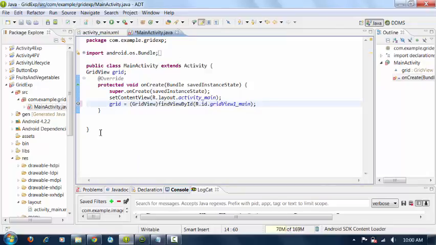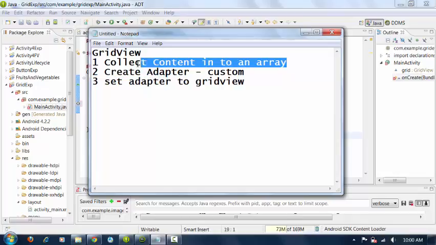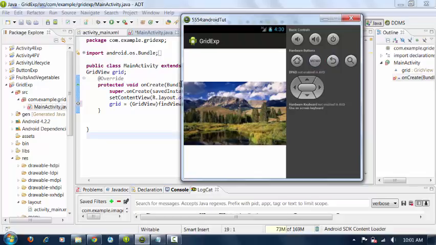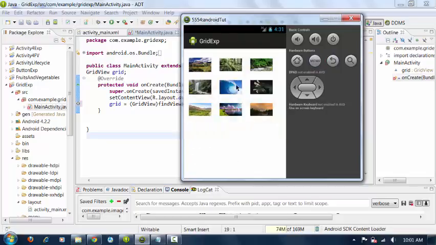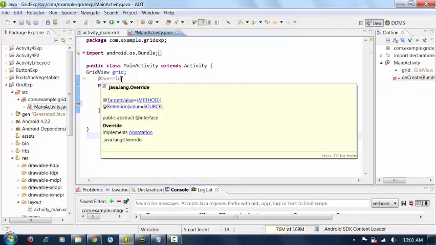Now these are the basic steps. Whenever you add any component to the XML file, that component has to be declared in the Java class and initialized so that we can provide action to that particular component. Other than this, we have some basic steps to display the grid view. The first step is to collect the content. As we are displaying images in the grid view, our content is images, but you can't take an array of images. Instead, we can take an integer array containing the IDs of the images.